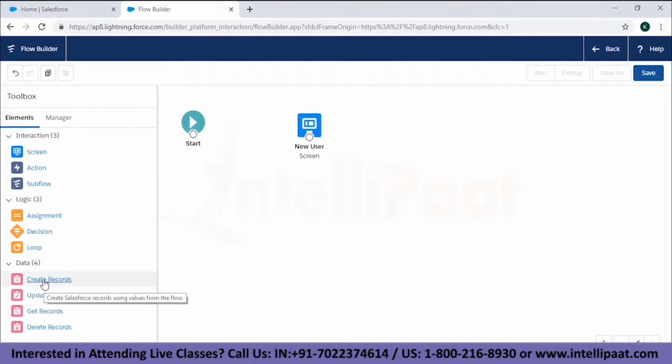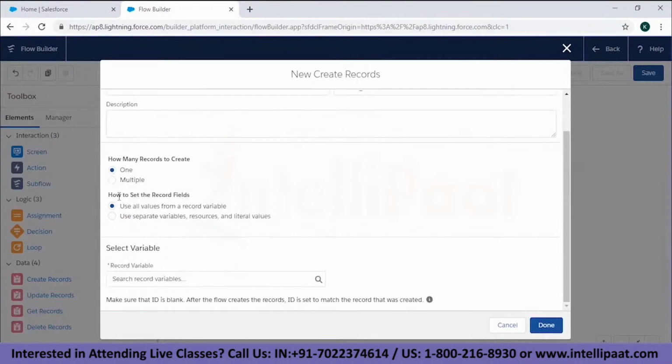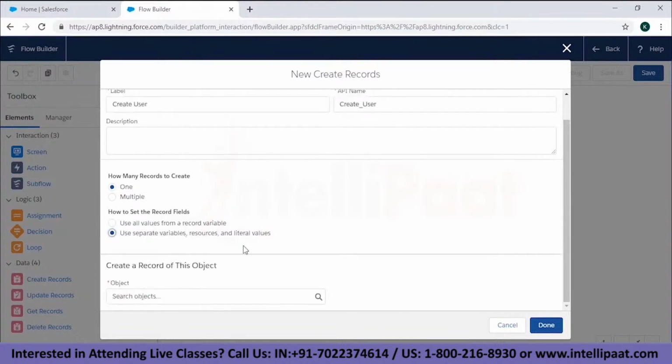So we'll drag this over here, which is the create records icon, and we'll create the label as create user. The API name will come up on its own, and in the option which says how to set the record fields, we're gonna select use separate variables, resources, and literal values. So it would be different for each record.